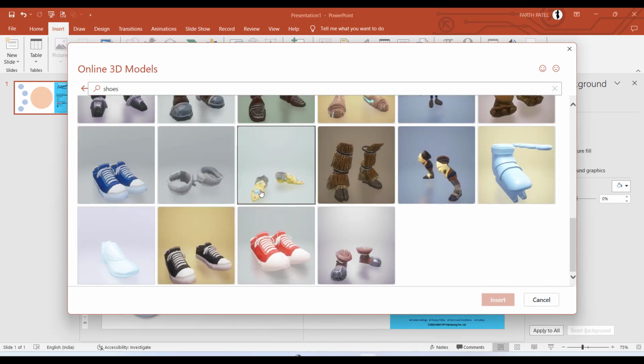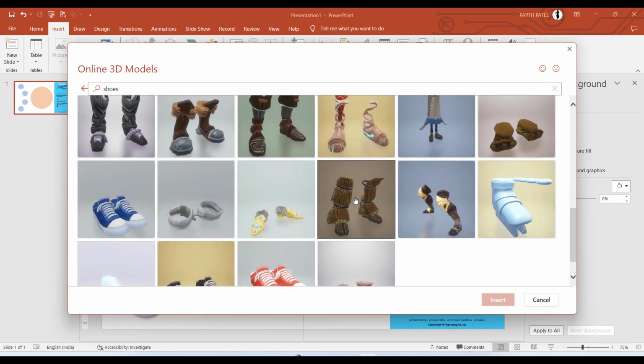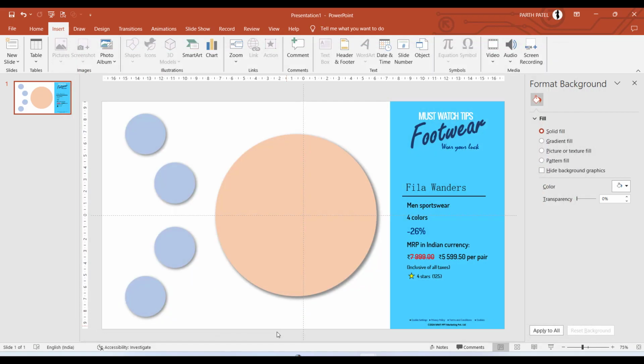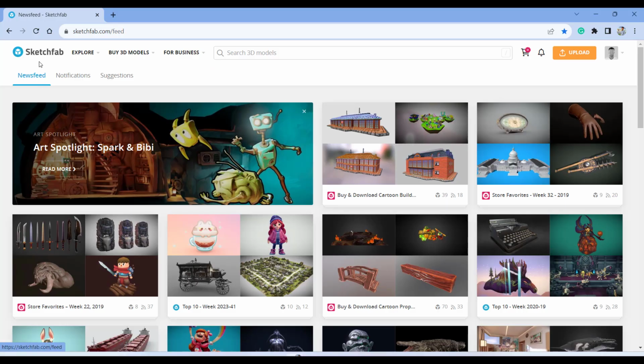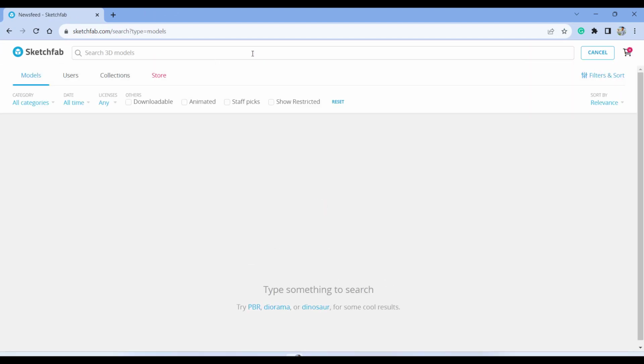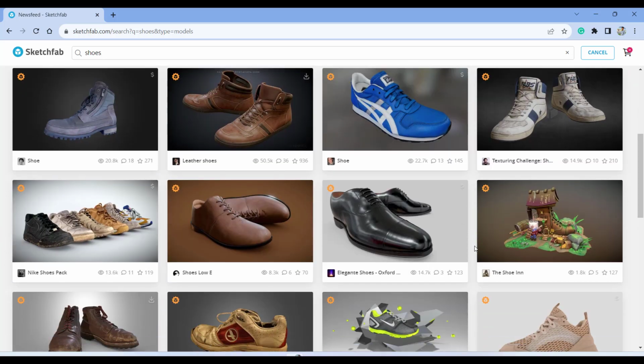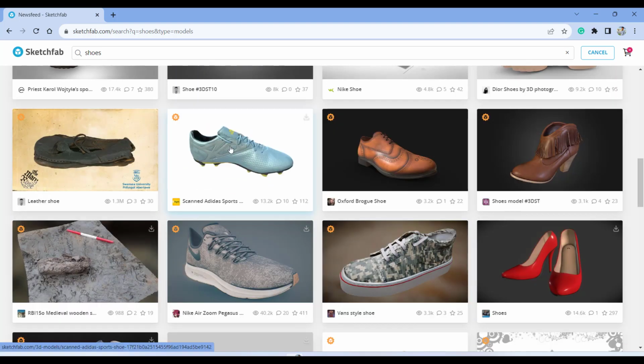But if you want to take 3D models like the ones I took, which were really fancy shoes and branded shoes, you can go to this website called sketchfab.com, where you can search shoes and it will show a variety of options from where you can select elegant shoes, leather shoes. You have the branded Nike shoes. You can also hover over that shoe to see how it looks.